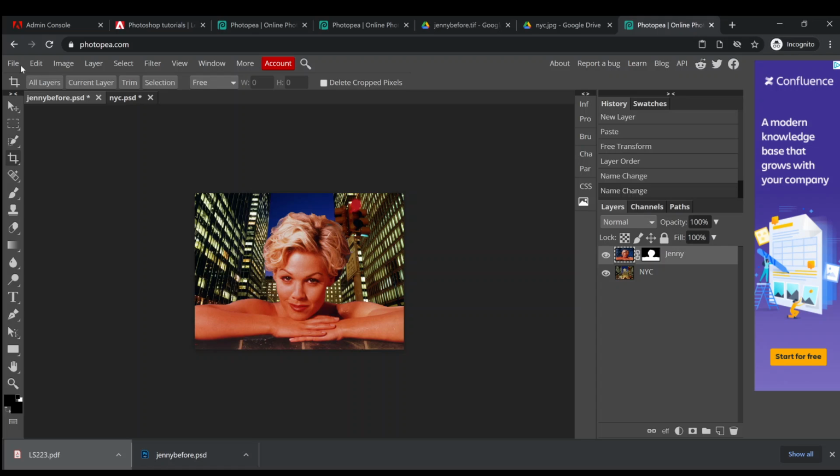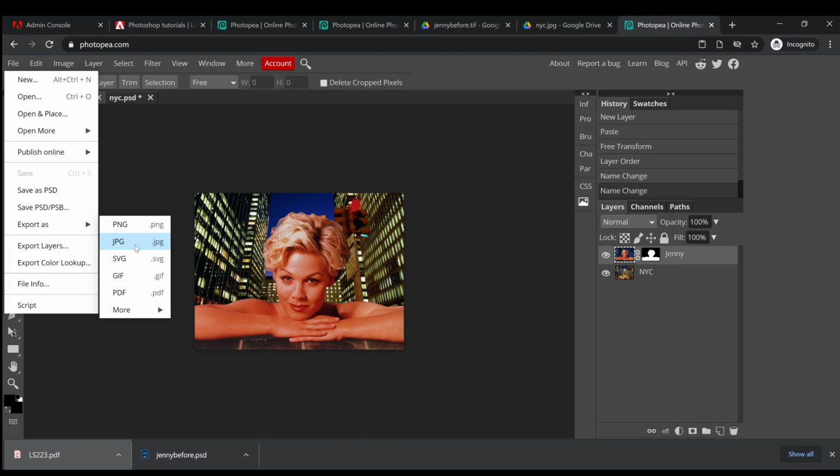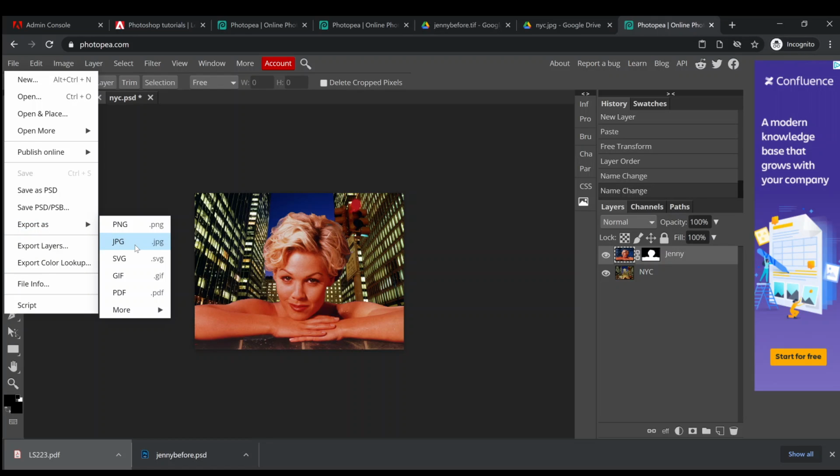Let's save this. If you go to File and Save as PSD, it will save your file as a Photoshop file that you can come back and edit anytime you want, which will have your mask and everything together. If you export as JPG, then you'll have your image file, which you will not be able to edit, but that's an image file you can share and open up with any other software, or open on your computer without having to go into Photopea to open up the PSD file.